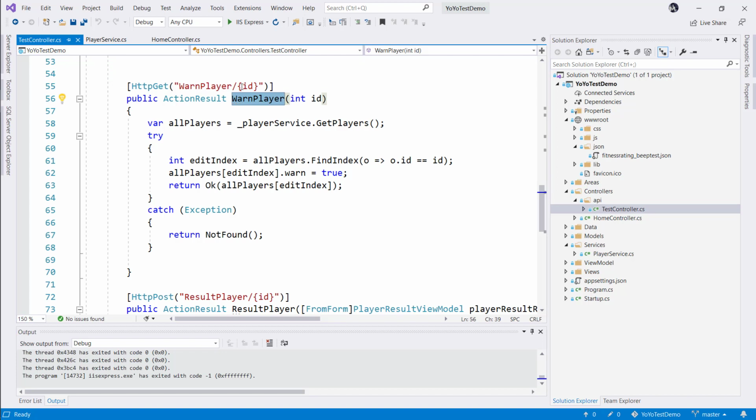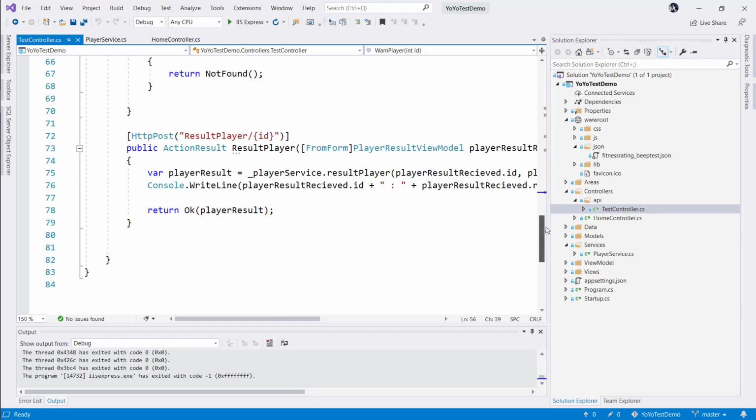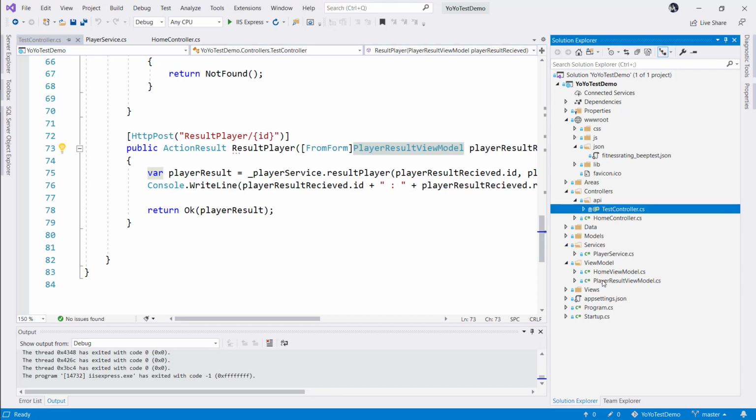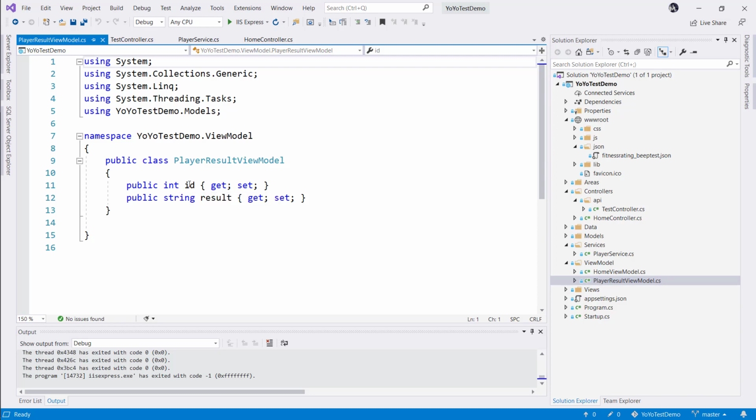Next, we have the player API. This actually allows us to warn the player, and then once we press stop, this is the result player. So this helps us to assign a result to a particular player. And for this, we have created a view model, or data transfer model, which is inside the view model. It's a class which contains the ID of the player and the result associated with it.